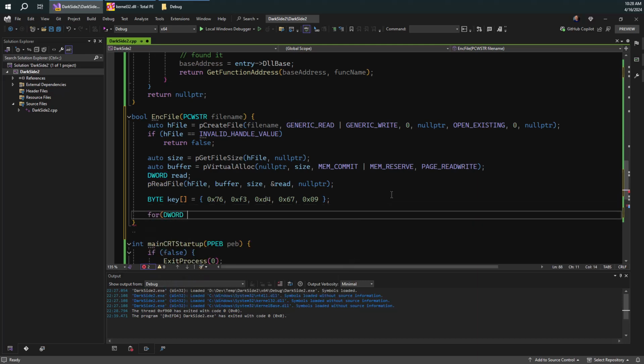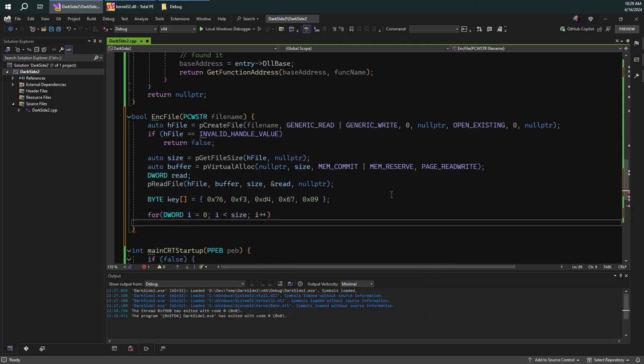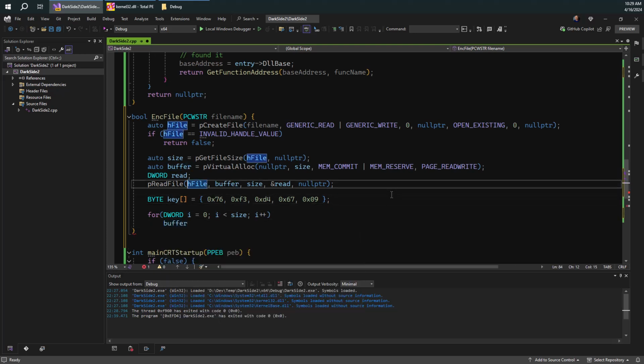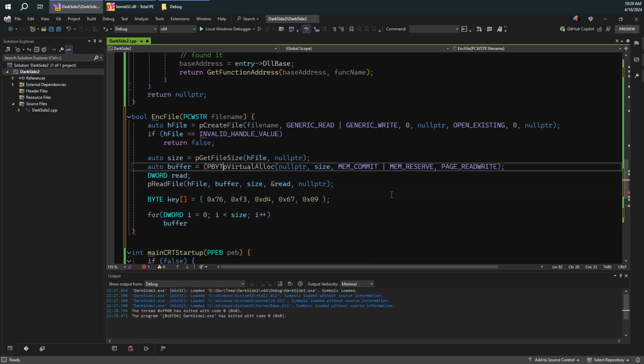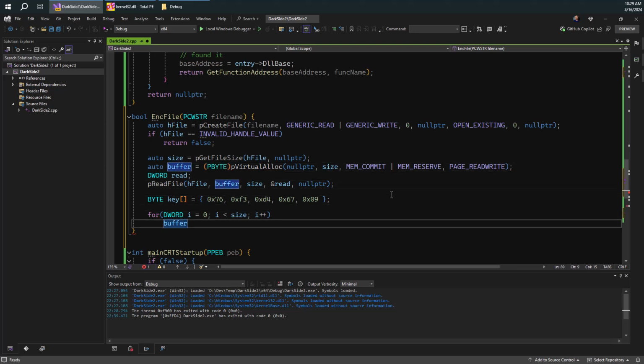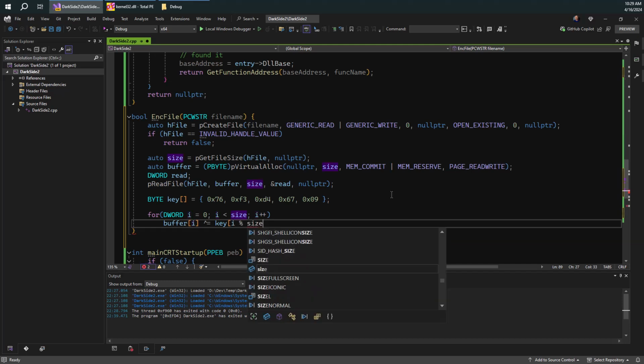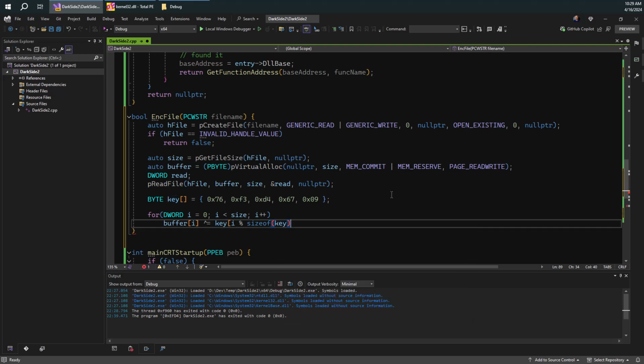So we have here the bytes we want to go over. We're going to go from 0 to size, and for every byte in the buffer, of course the buffer needs to be pointed to a byte to make it easier to work with. Let's just cast that to point it to a byte. We're going to grab it here, and we need to perform an XOR operation with the key at index I, but we need to have a modulo of the size of this key so that it wraps around once it gets to the end.